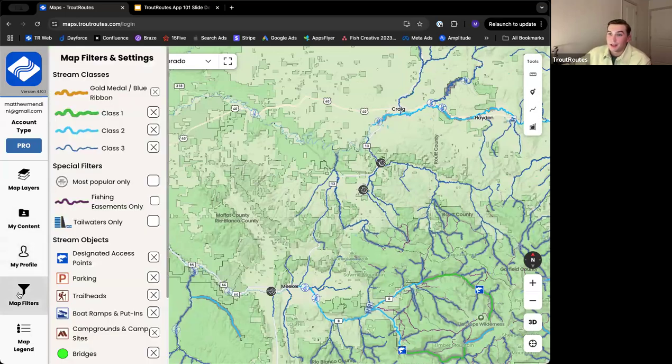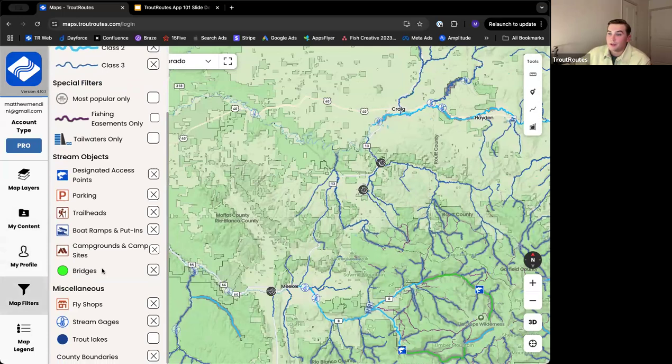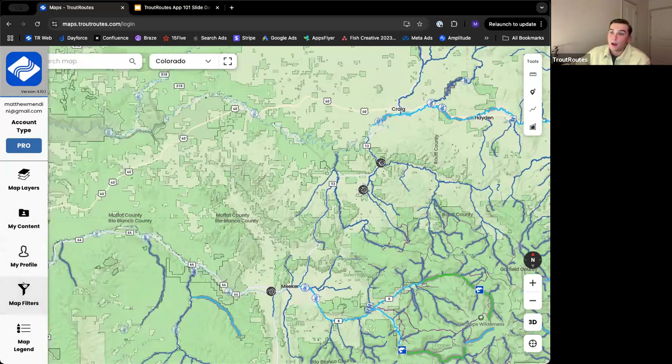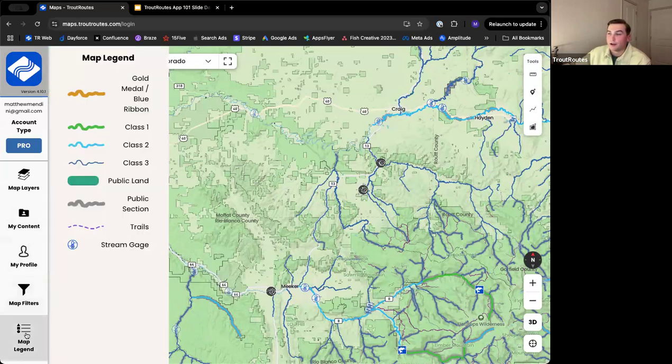Map Filters, like we mentioned earlier, is where you're able to really dive in and create that mapping experience. The web does have a few less filters, a little bit more limited when it comes to the filters, but still a ton of ability to customize your map there. And then that good old legend anytime you need to refer back to it.